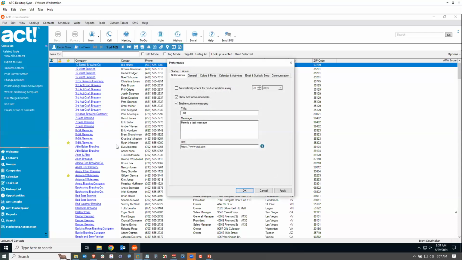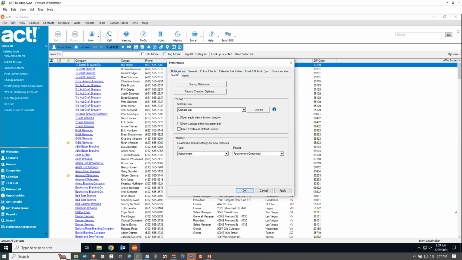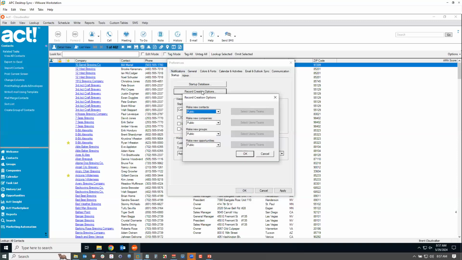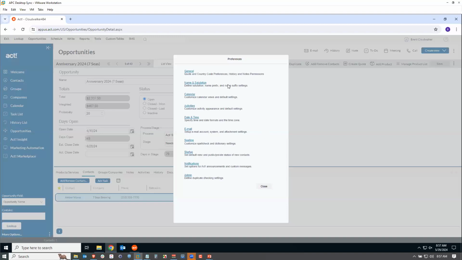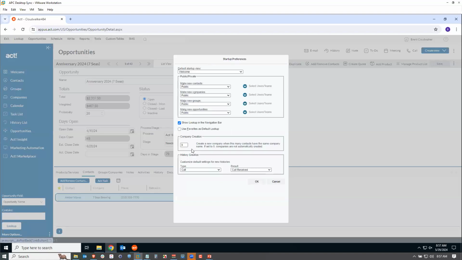So in the preferences area, what I want to go to is in desktop, it's on the startup tab. And what I'll do is I'll click record creation options. It gives us this little record creation options screen. If you're on ACT Premium Cloud on the preferences window, I believe it's under the startup link as well. And then there's nothing else you have to do. It's right here at the top.